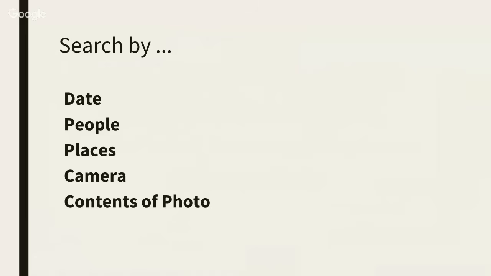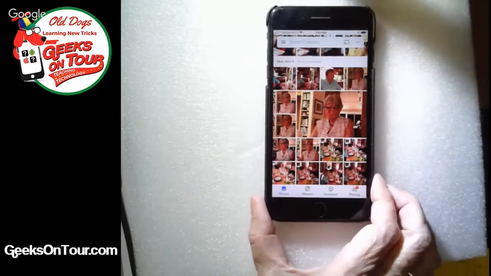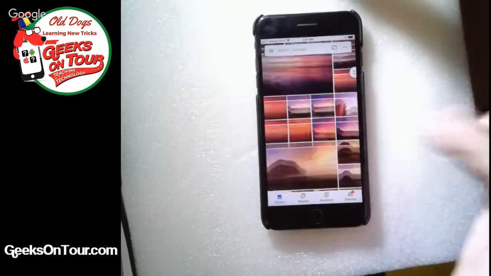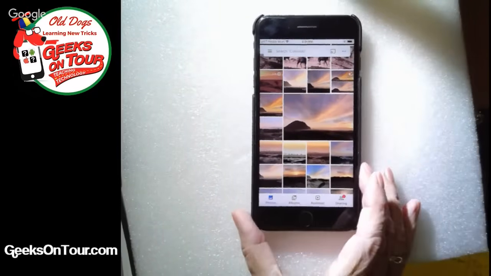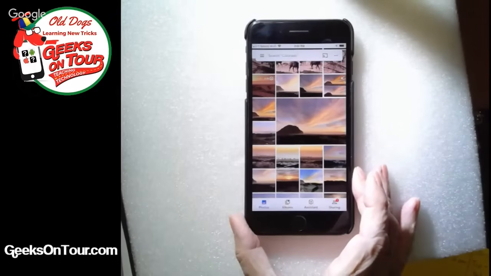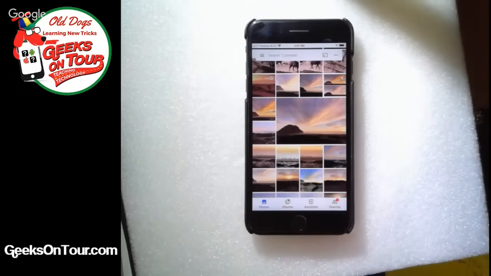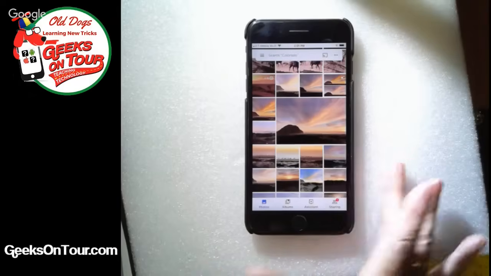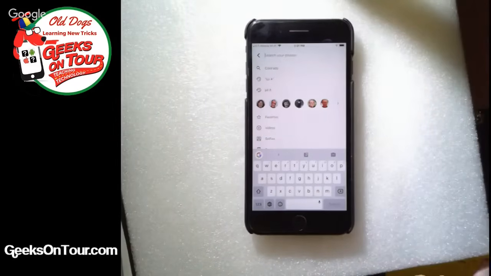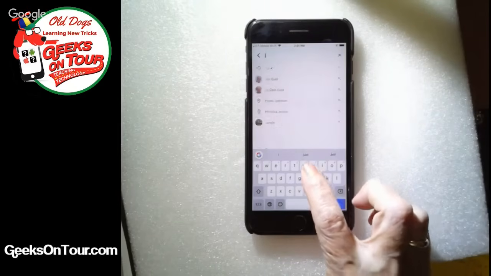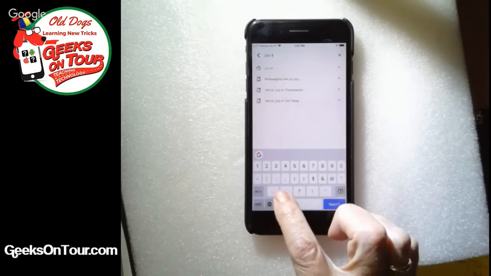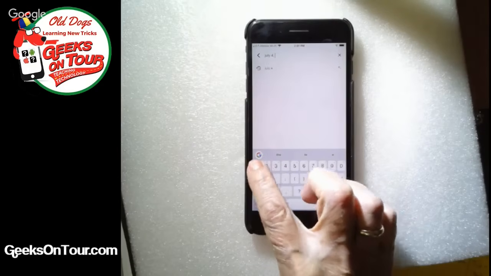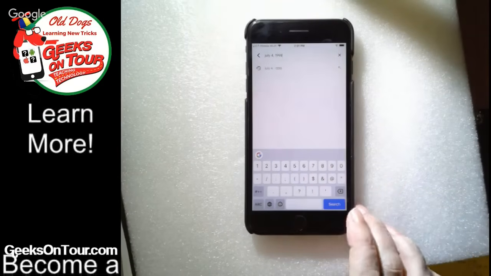So I go into Google Photos, and here's all my photos, but right up at the top, and I have over 60,000 of them. And I can see any one of those 60,000 from my phone, even though this phone didn't take them. So searching for date. My favorite date is July 4, 1998. Why is that?